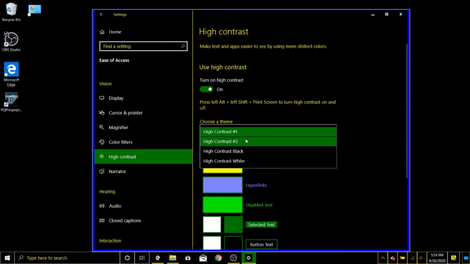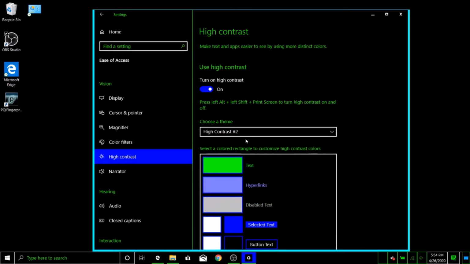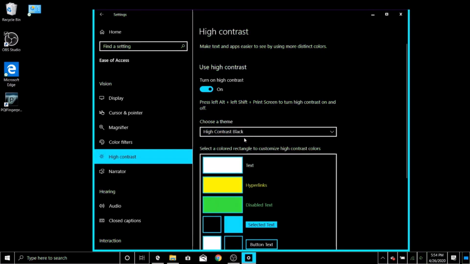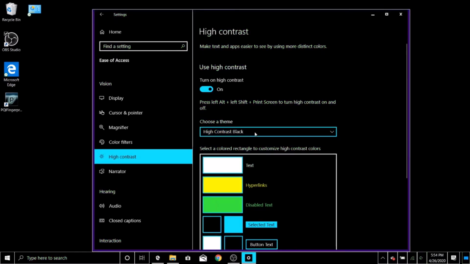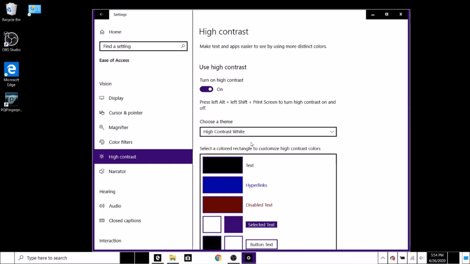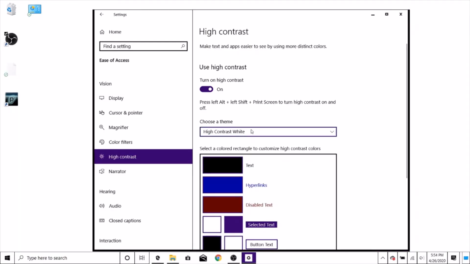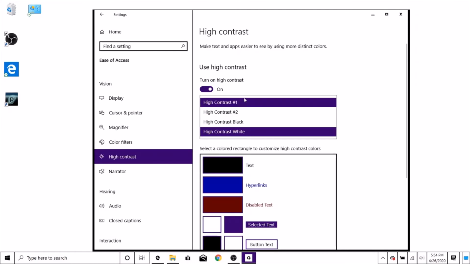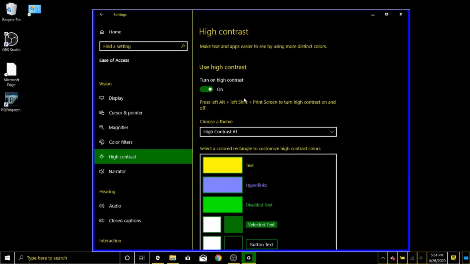Then you can put it in high contrast number 2, high contrast black, or high contrast white. High contrast white is my least favorite. It just kind of hurts my eyes. But high contrast number 1 is probably my favorite.